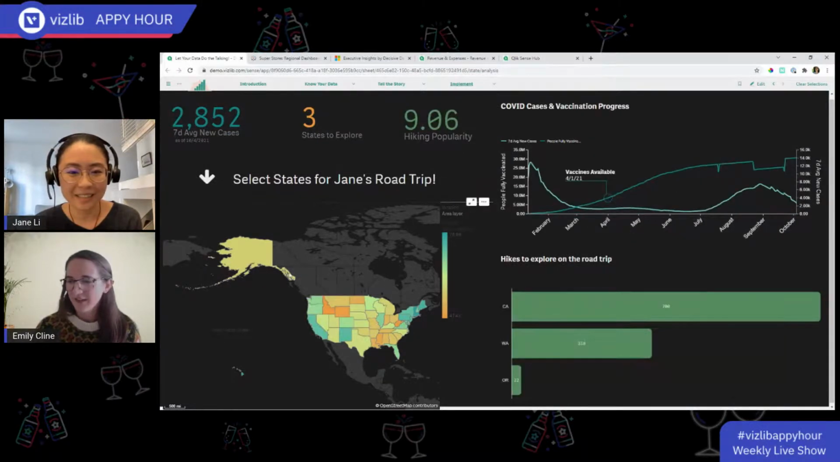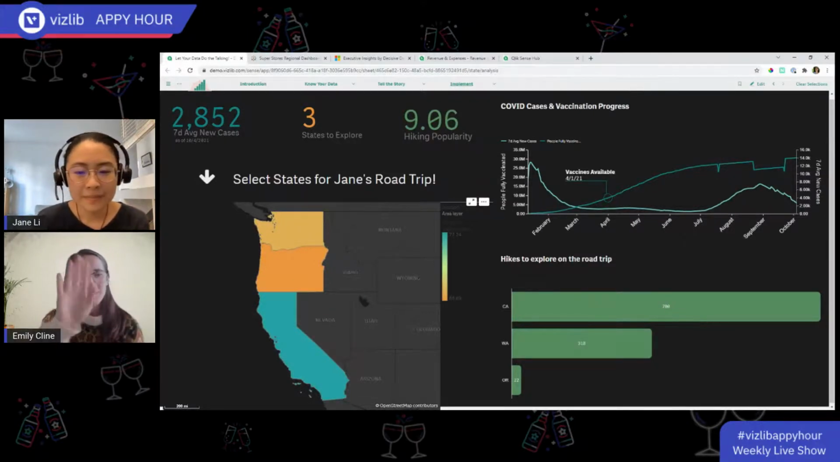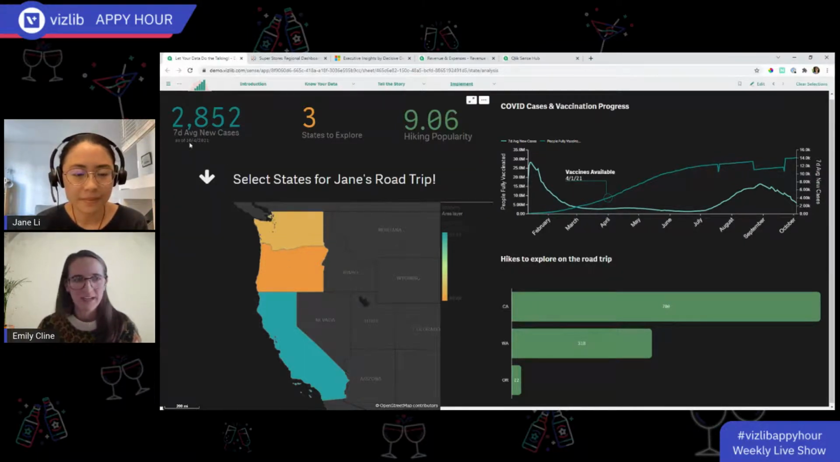I think, we talked, maybe you should go explore the West Coast a little bit. So what if you were to do your exploration along the West Coast here? So we've got 3 states to explore. The 7-day average is close to 3,000 there. As we talked about previously, we might want to normalize that based off populations. And then I have a hiking popularity score.